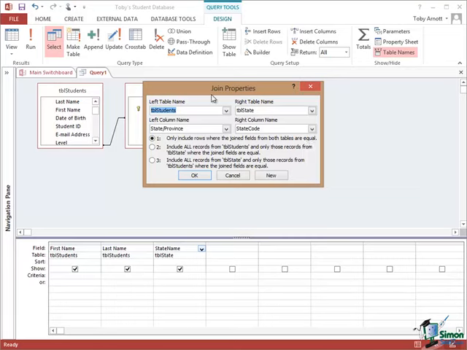Now there's a summary in the top half of this dialog. The name of the table on the left is the student table, the name of the table on the right is the state table, the column in the students table is the state province column, the column in the right hand state table is the state code column. Now we're going to change this join to a type 2 join, and in a type 2 join we include all records from the students table and only those records from table state where joined fields are equal.